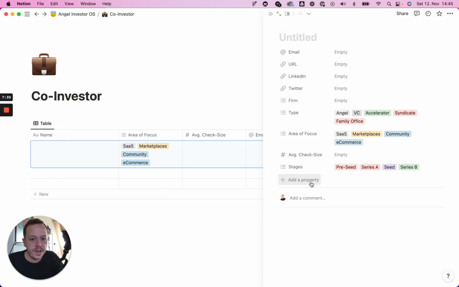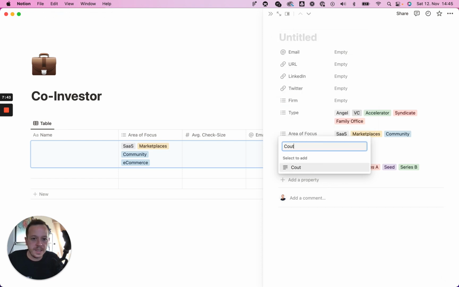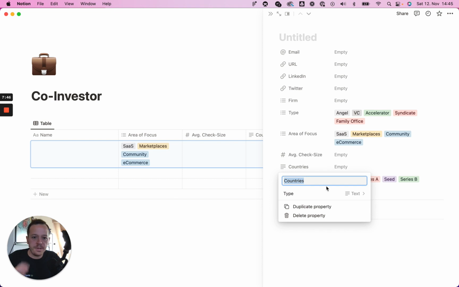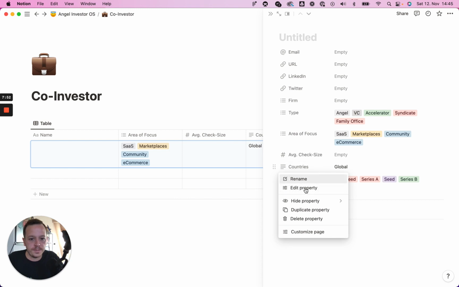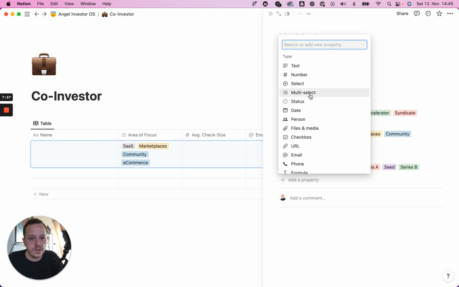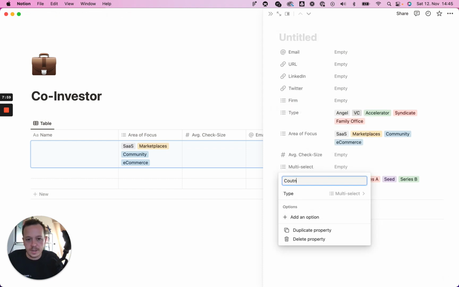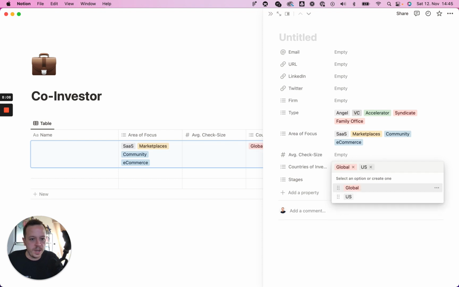So the next information that I want to add is the countries they invest in. And this could be either global. Let's change that to a different type of field. So obviously this should also be multi-select. So countries of investment. And we can say global, we can say US, Europe, but also any other country.